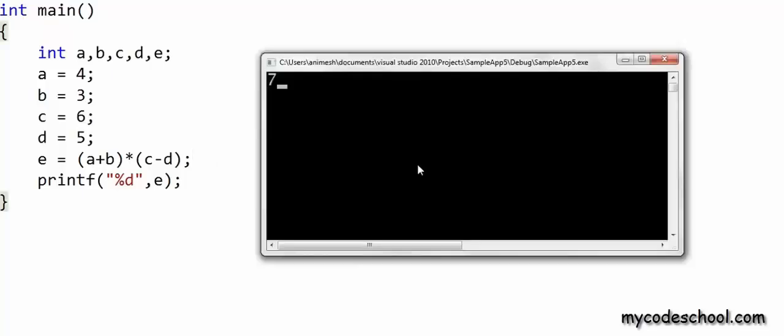So with this much, I hope you got some understanding of how you can perform arithmetic operations in your code.